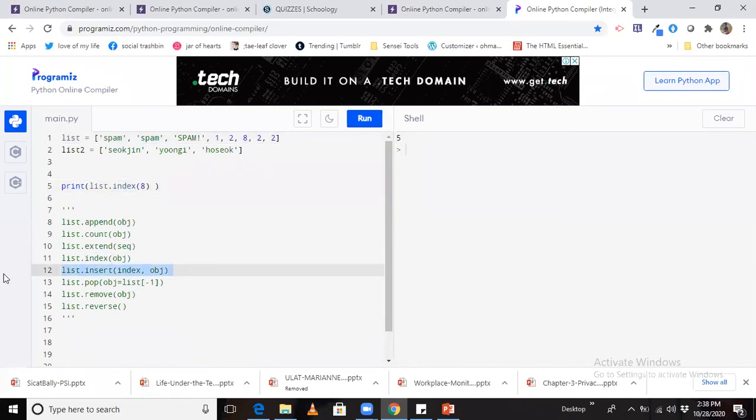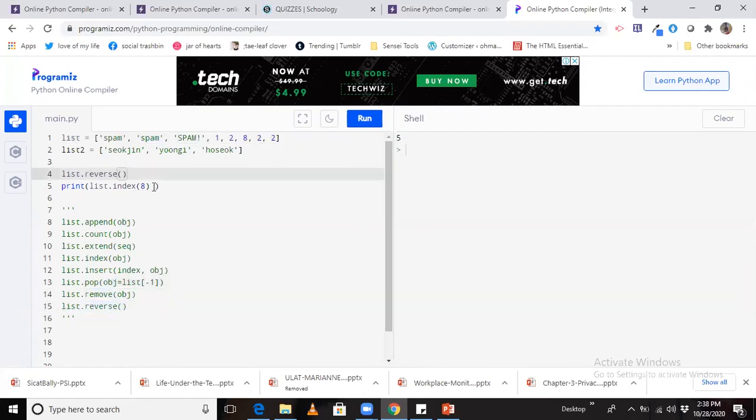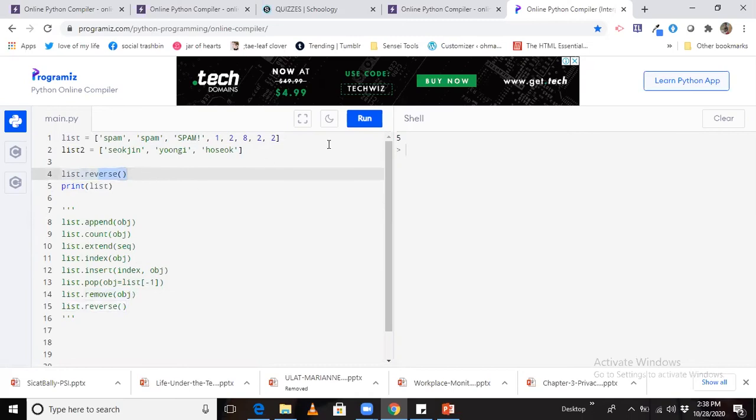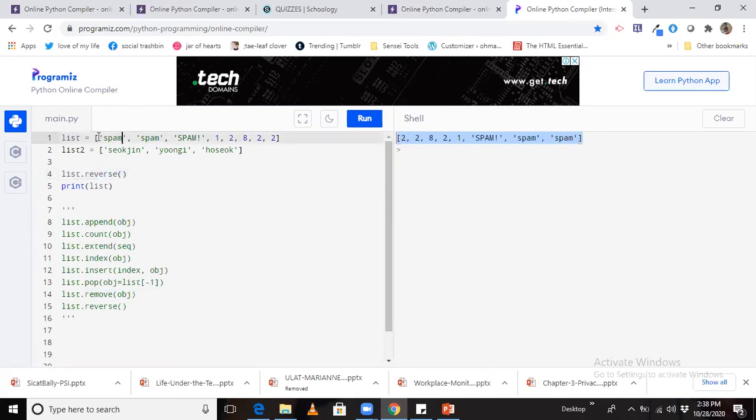For insert, alam na natin yung insert, di ba? Insert, pop, remove. Okay na tayo doon. Pop. Yes, remove. Yes, reverse. Let's try the reverse. So for reverse, of course, from the word itself, i-reverse niya yung position. So ito, kanina nauna yung strings, ngayon nauna na yung nasa dulo. Reverse positions.